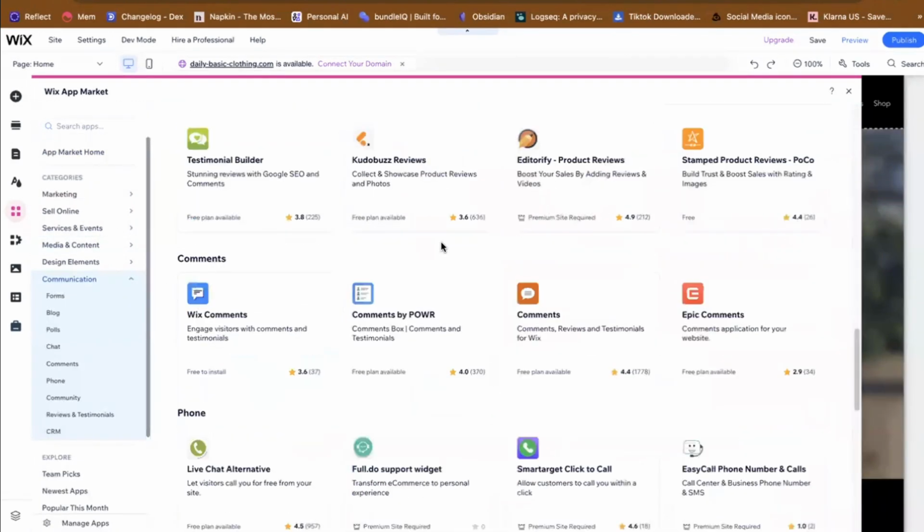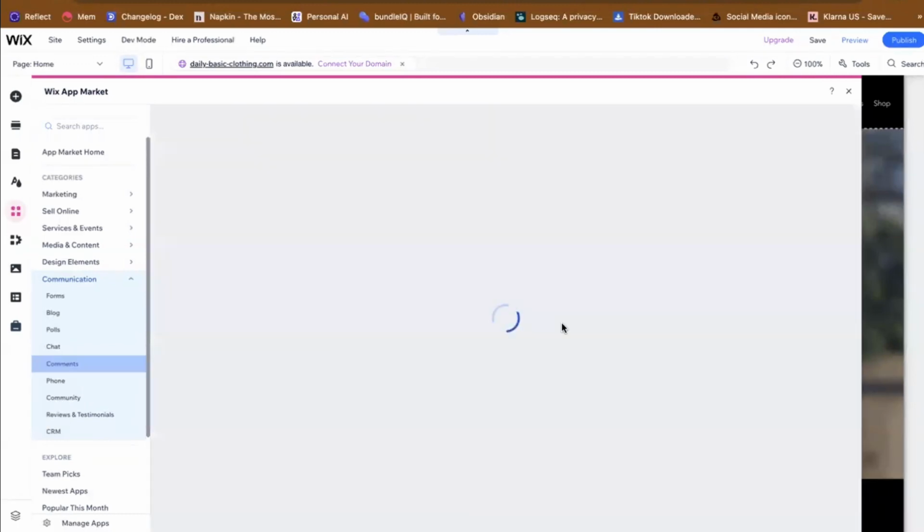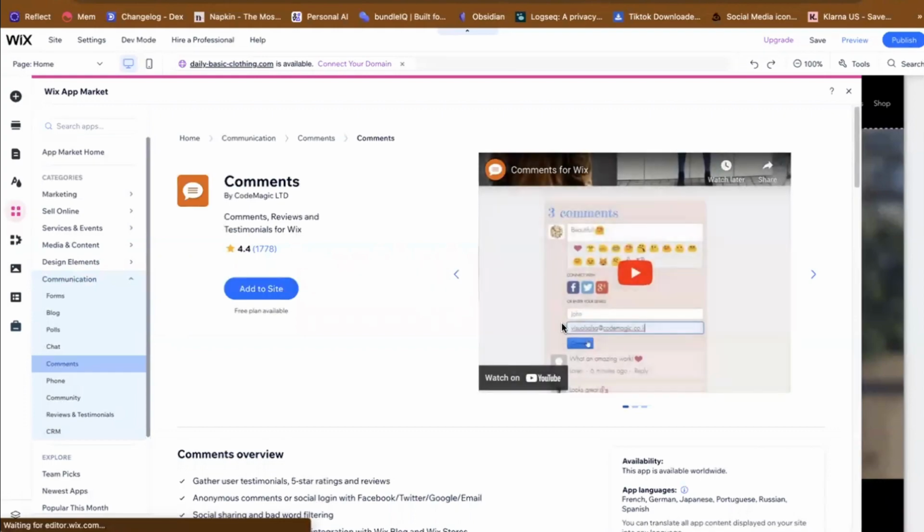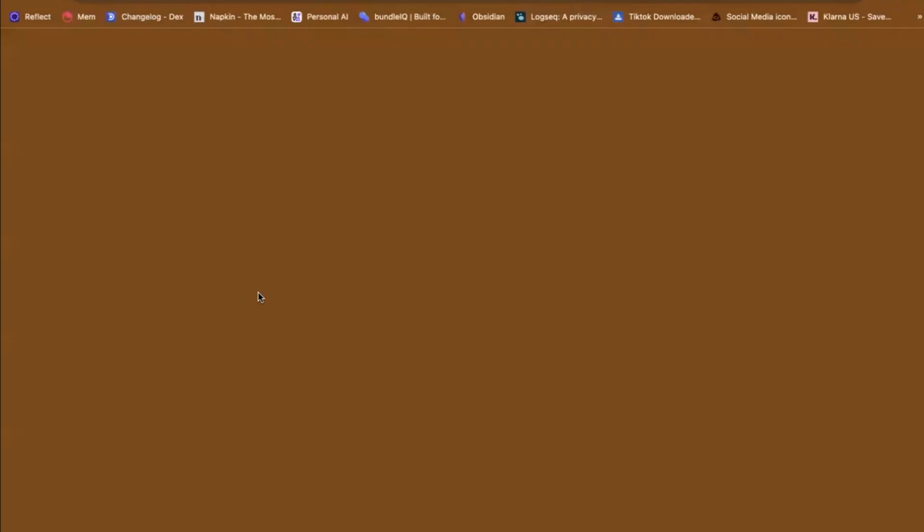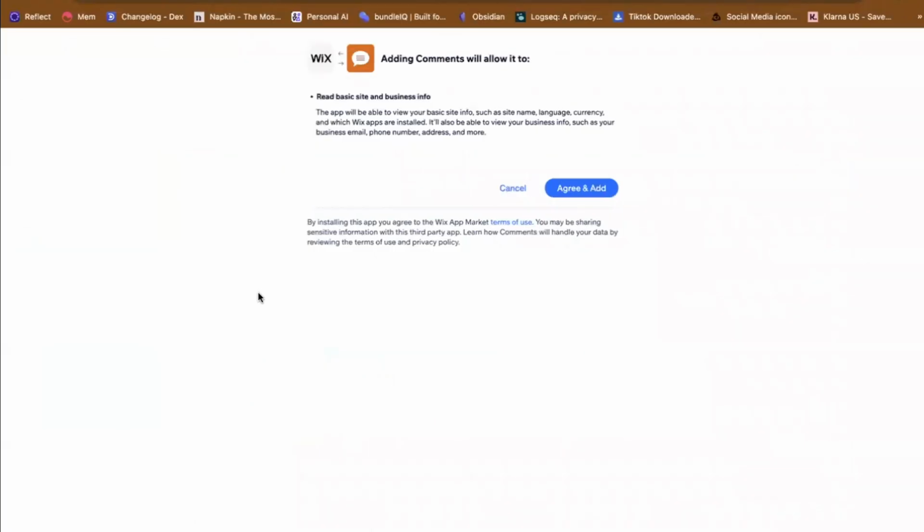For example, if you love reading comments and want to add a comment section to your website, then you can add it. Once you find the Comments app, click on it, and a pop-up window may appear asking you to agree to certain terms and permissions. Then, click on Agree and Add to proceed.